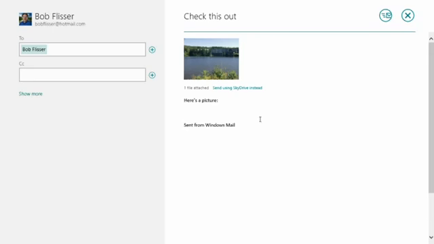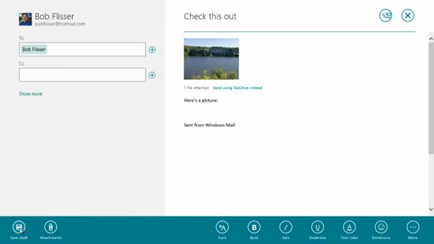Now here's what's going on. You might wonder, gee, isn't that image a little bigger? This is simply a thumbnail of the picture that I'm sending as an attachment. And you can even see here it says one file attached. Also, this option, send by SkyDrive, if you have a SkyDrive account, the Mail app will take the picture or document, whatever it is, it'll upload it to SkyDrive, and then the recipient will get a link to that particular attachment.